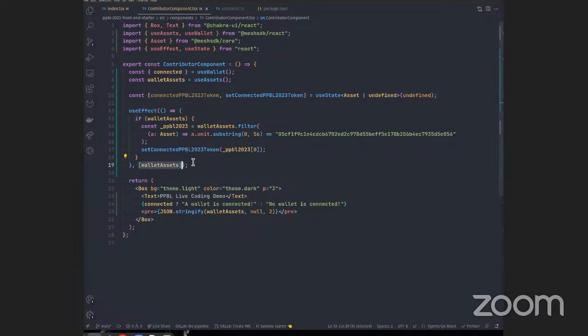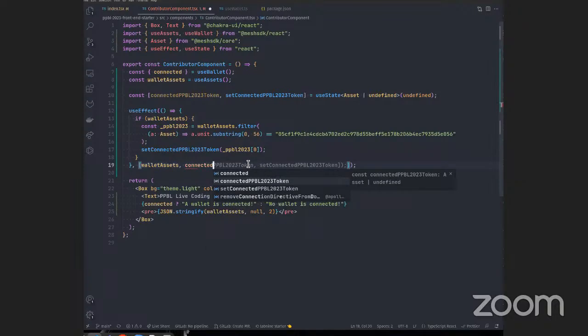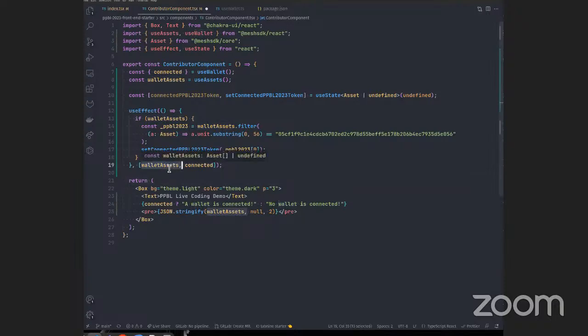But I want you to just have a little bit of an idea about how a useEffect hook works. This list right here, the square brackets, right? This is an array or a list, and it could have many things in it. I could put connected in here as well, okay? And so what this says right now is whenever wallet assets changes, or whenever the connected state changes, do all of this.